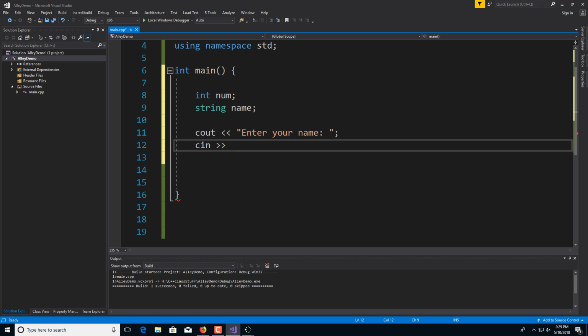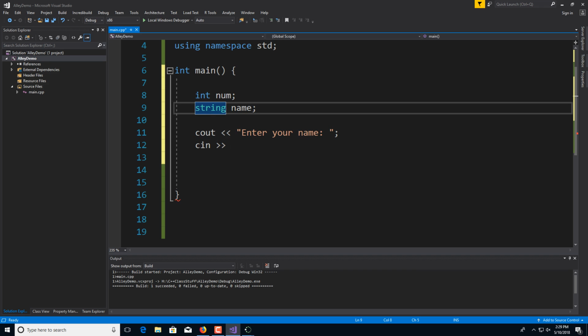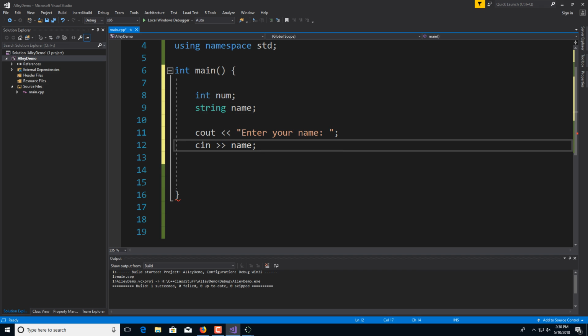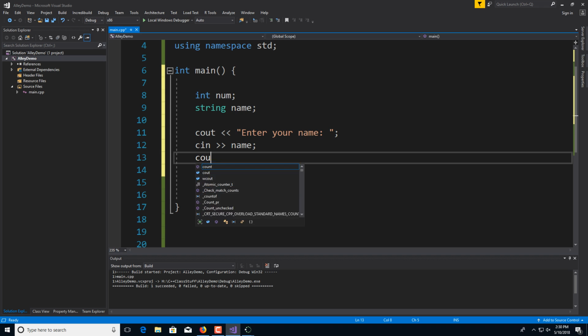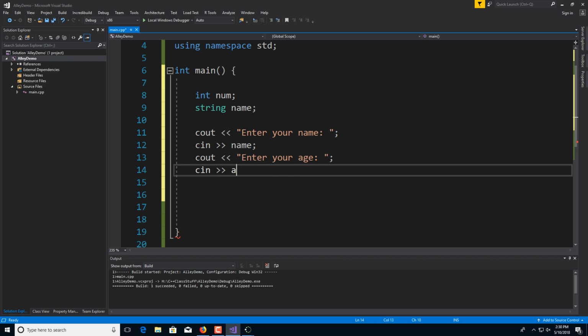We have to store that input somewhere, so if I'm asking for the name, what do I put here? Name. That's a string. A name is a string, so it seems appropriate. Put name right there. And we can do age. Put the integer there. Sorry, I called it num.